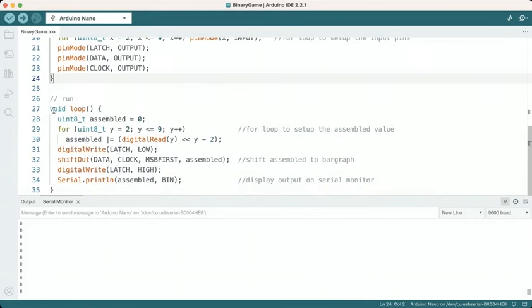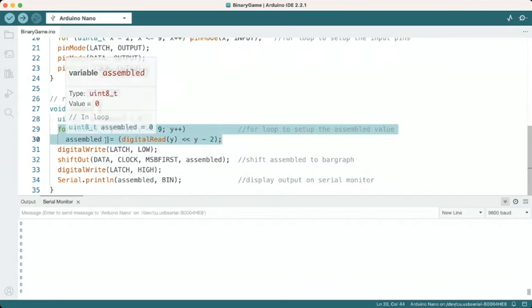And then for the loop function, first we set assembled to 0. This assembled value is what is going to be displayed on our bar graph and on our serial monitor in binary. So we use this for loop and bitwise OR equals to continuously monitor the input pins from D2 to D9, and it basically adds up all of the values.